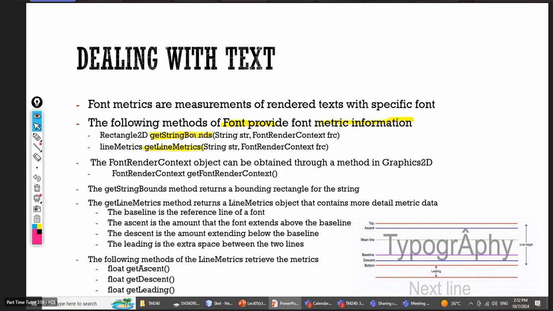So the get string bound will give us a rectangle. So the output will be a rectangle, and this will be the rectangle containing the string. Okay, so here the inputs are the string that we need and the font render context. And how to create the font render context? Here we have the function get font render context to extract the render context. And you can also get the line matrix.